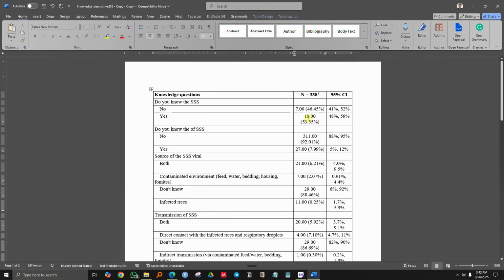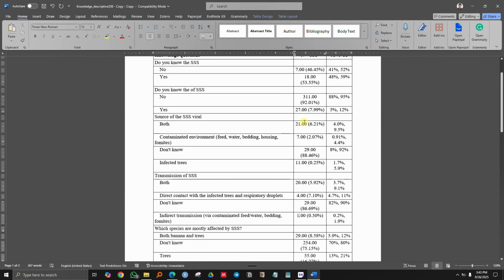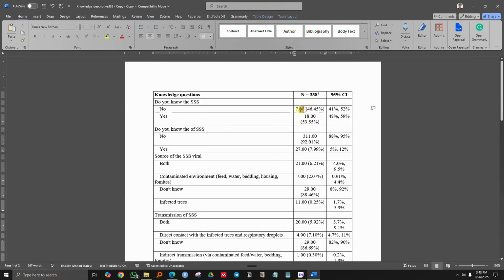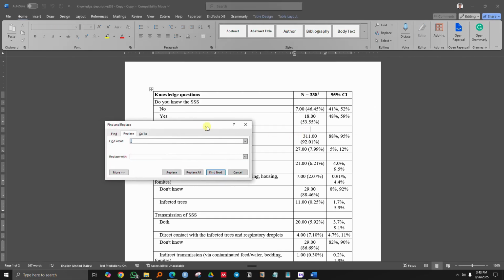Next, there are two 0 digits after the decimal that are not needed, so I want to remove them from this table. For this also I will follow the same procedure. I will copy the text that I want to remove, then open Find and Replace with the keyboard shortcut Ctrl+H.